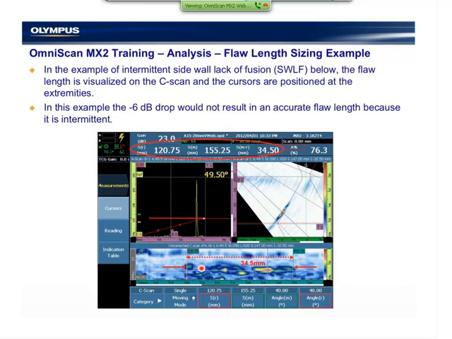In this example, we have an intermittent sidewall lack of fusion that changes both height and depth position intermittently, where the maximum is seen here. Identifying that with the cursors allows me to measure it accurately as the delta between the reference and measure cursor on the scan axis.